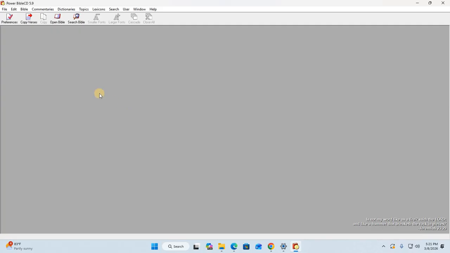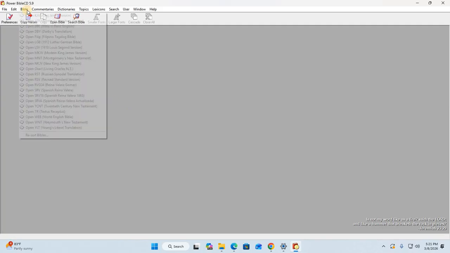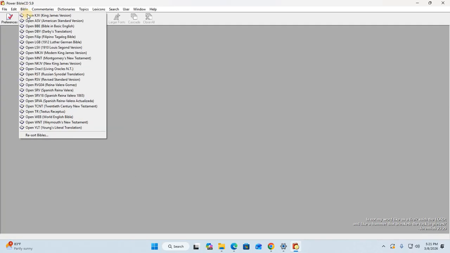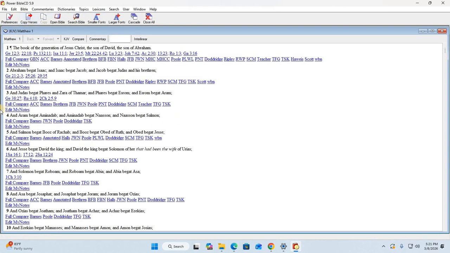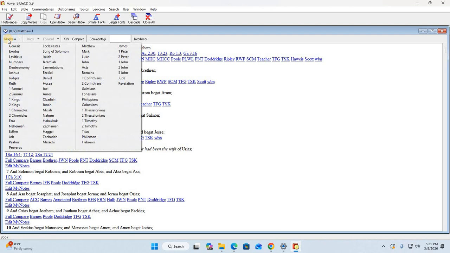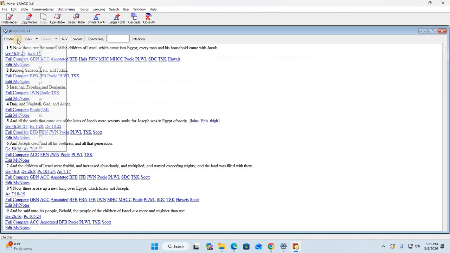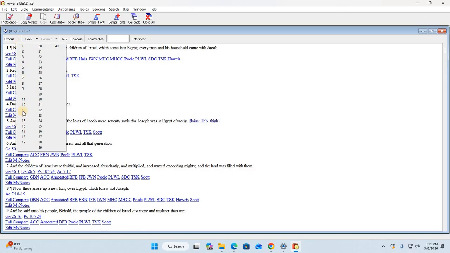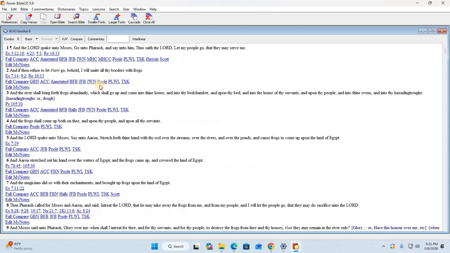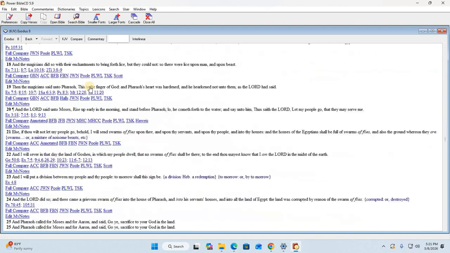The first thing you have to do is to open a Bible. Choose the version of the Bible you need, and then you open it. This is the KJV Bible. So when you open it, this is how it looks. On this side, you have all the books from Genesis to Revelation. You just come and choose the book you want. And then this is the side for the chapters. You choose the chapter you want, and the rest brings the verses you need.